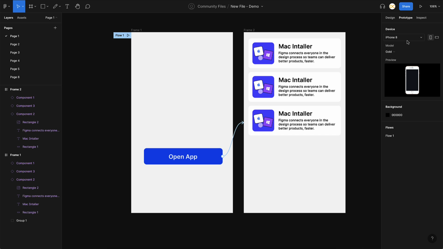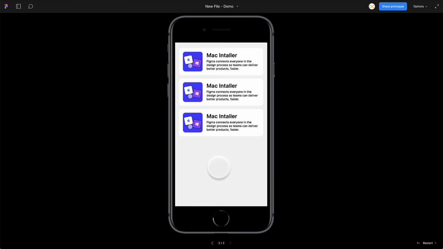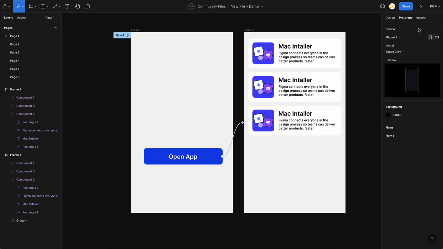And you have a lot of other prototyping features, which we'll be talking more about in our future sessions. Then you have different options to set your device and everything. So if I choose iPhone 8 as the device, that is why you see this, right? So I can change the color of the device as well. I can change it to space gray, and you can see it gets reflected here. So those are different options.